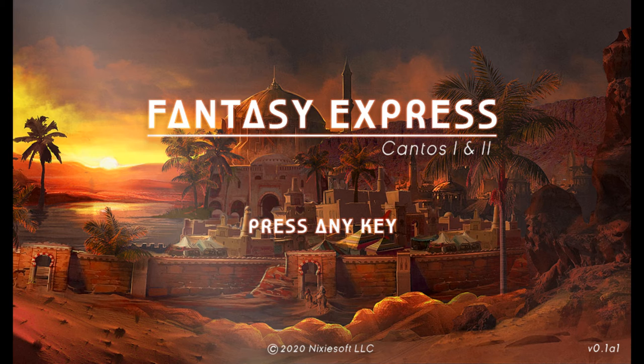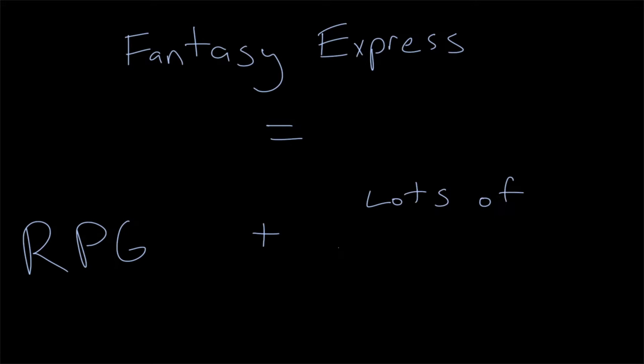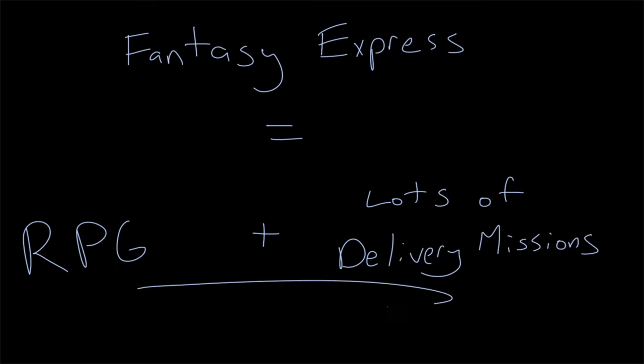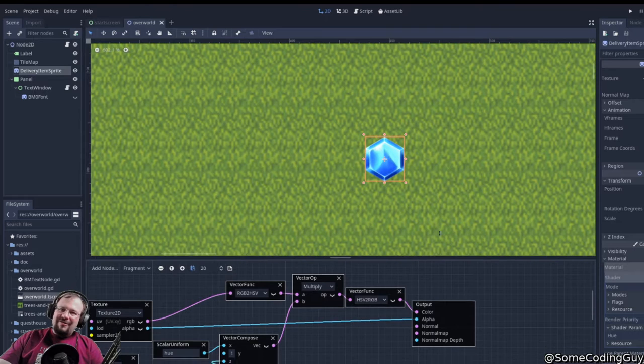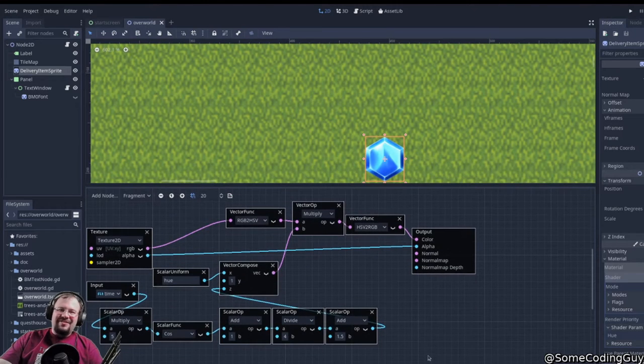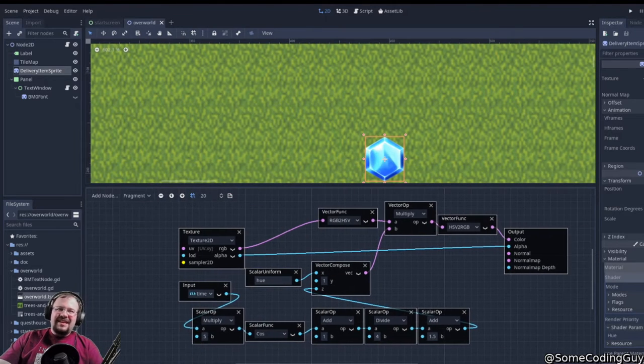What is Fantasy Express? Fantasy Express is a role-playing game based on old-school role-playing games, except with lots of delivery missions, so that we can get rid of delivery missions for good. Check out last week's devlog if you want to hear more about delivery missions and what FEX really is. Mostly I live code FEX on Twitch, but since the goal is to get this game out in a few weeks, join me in this weekly devlog to find out how it all happened.